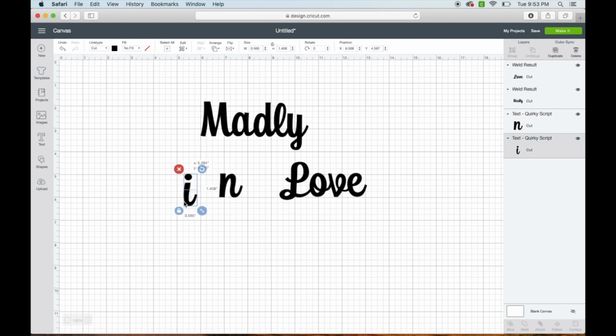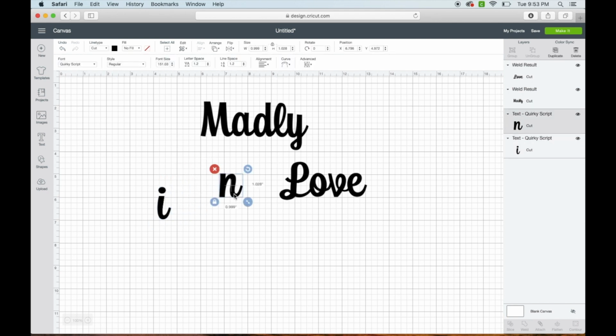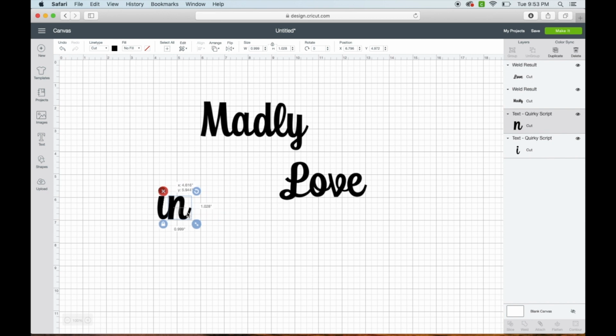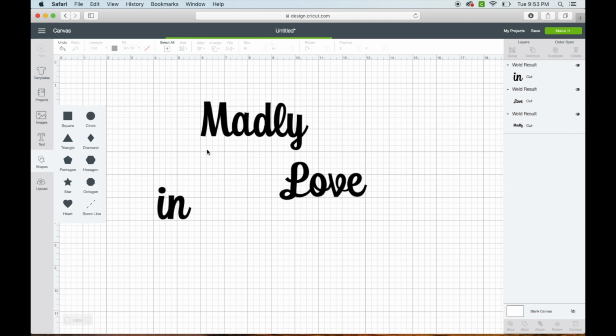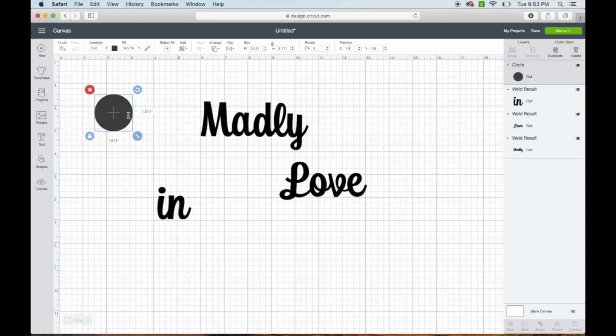Now with the word in, there's going to be one extra step. I'm going to want to connect the floating dot above the I. To do this is really simple. Just go over to Shapes and select a circle. Then go ahead and readjust the size of the circle so it's slightly bigger than the dot we're trying to slice.